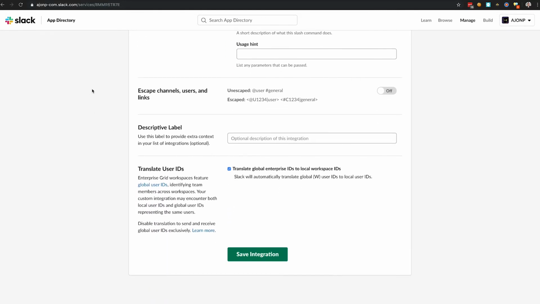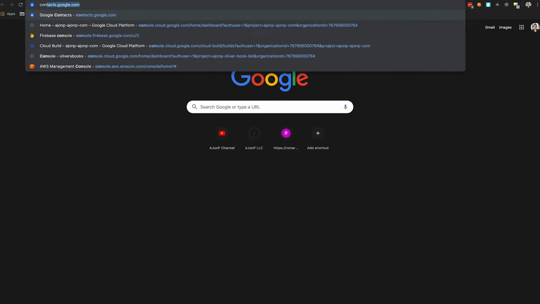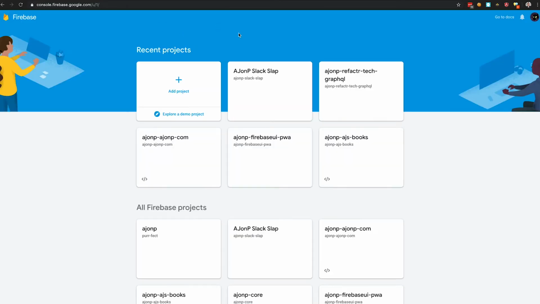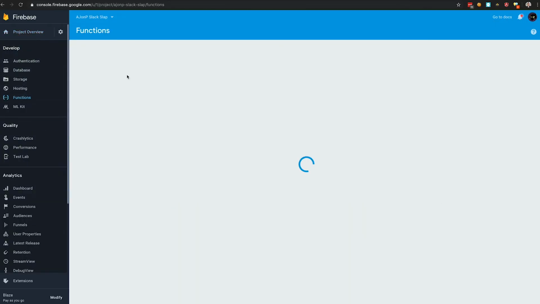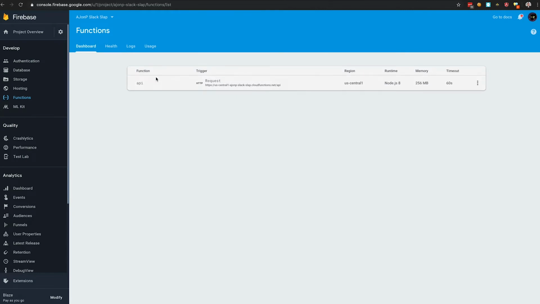That should take care of our integration at that time. So once you get that complete, what you can do is go out and check how this is actually running. So if I pop open Firebase, I can dive into my project, which is HMP Slack Slap. And we should see our function once this is deployed. So we have ours deployed already out here, but I'm gonna show you how to do that really quick.